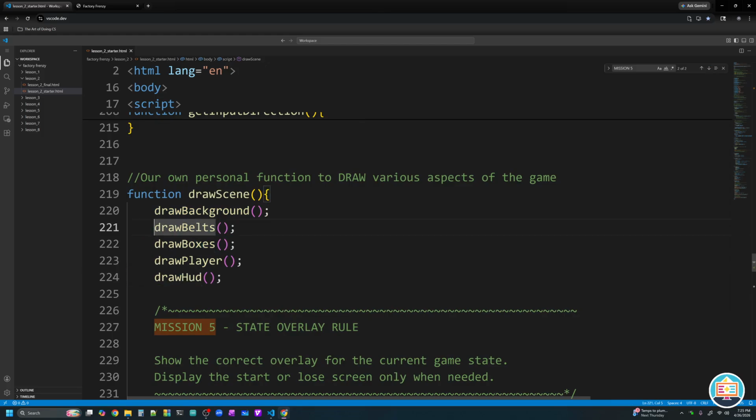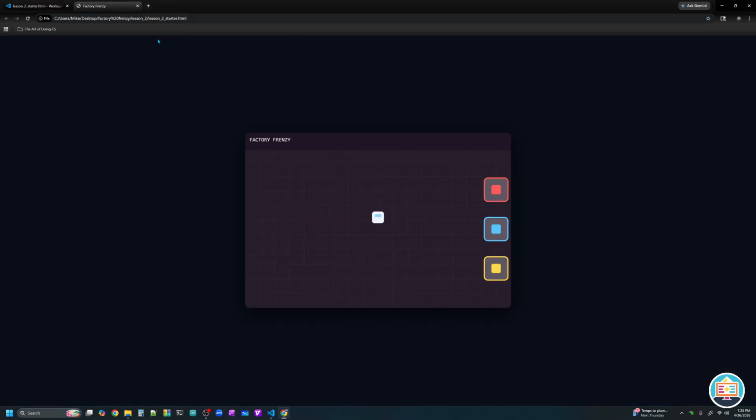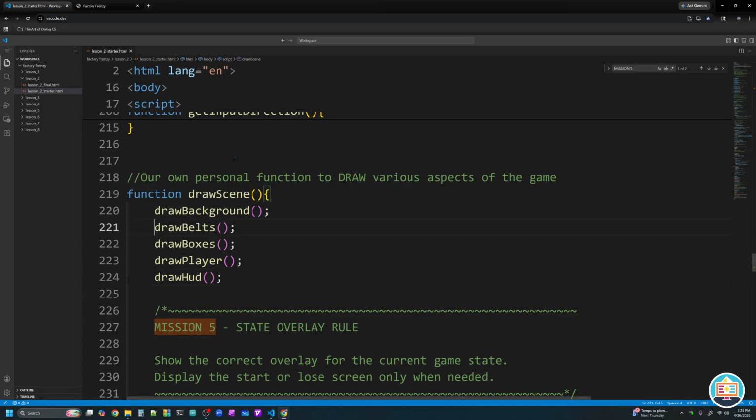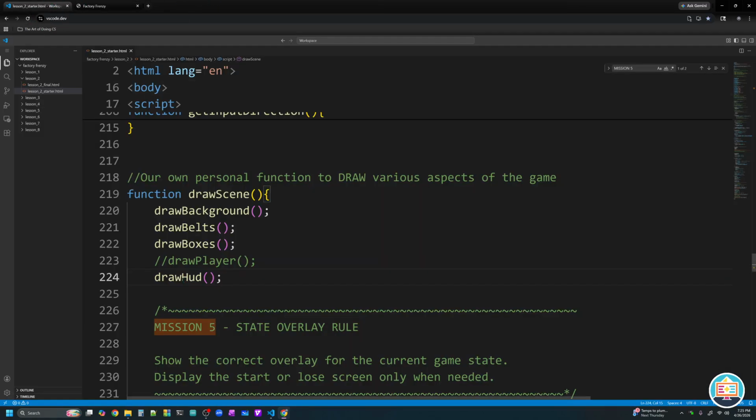You don't want to draw the belts? Comment it out. So if I comment that out, watch what happens. Boom, the belts disappear. That's kind of scary. We could just make it disappear. Let's make the player disappear. I get rid of the player. Boop, the belts are there, but no player. Now, we want all of those things.